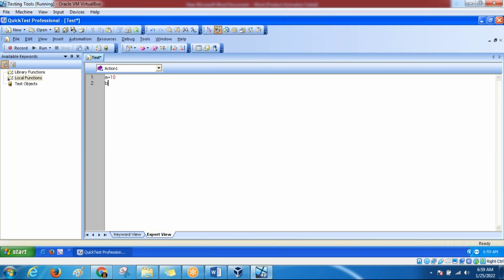A is equal to 10, B is equal to 6, C is equal to A minus B. Now what do you write here? Select case. What is that? Case 1: message box, C value is 1.